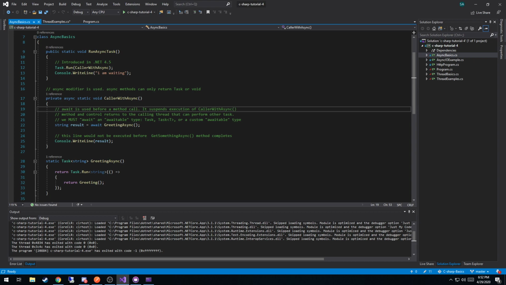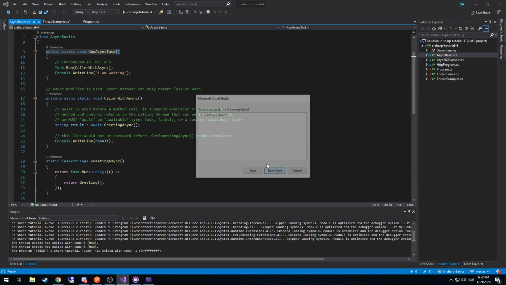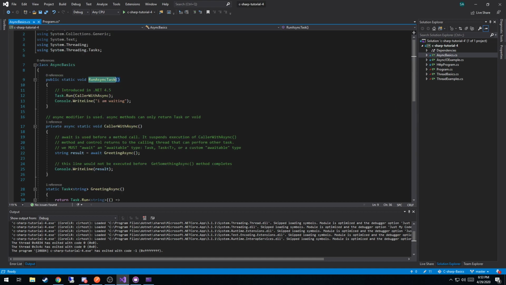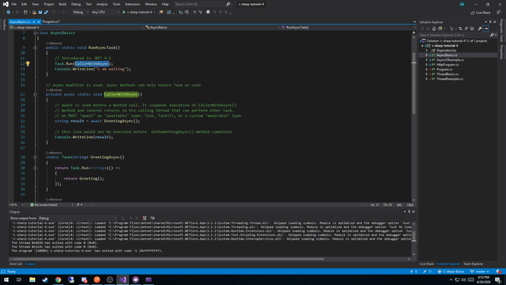So what we're going to do is have just this static method, and this is going to be our entry point, right? So from Program, we're going to call AsyncBasics.RunAsyncTask. So what is it going to do? It's going to run an asynchronous task, right? So it's going to say Task.Run, which creates a thread and says we're going to run this thing on the thread. And then on that thread, we have this async keyword that's saying this method is asynchronous.